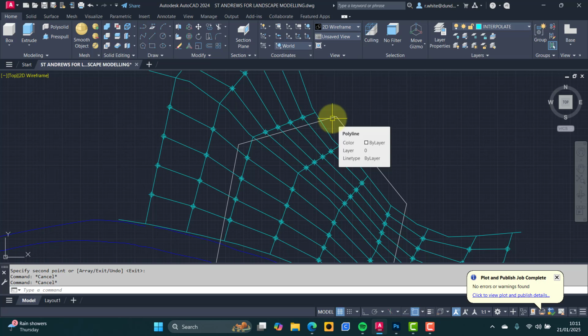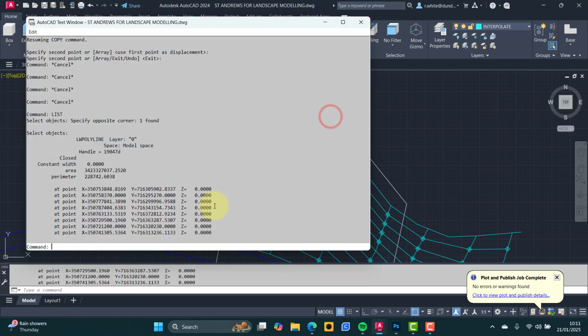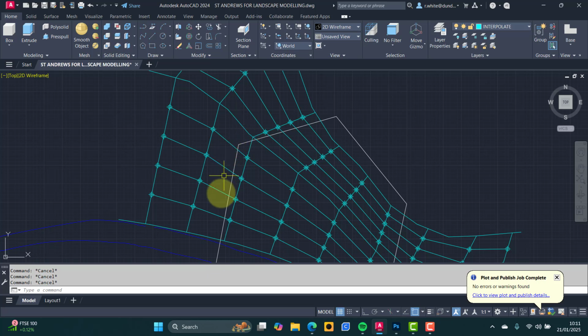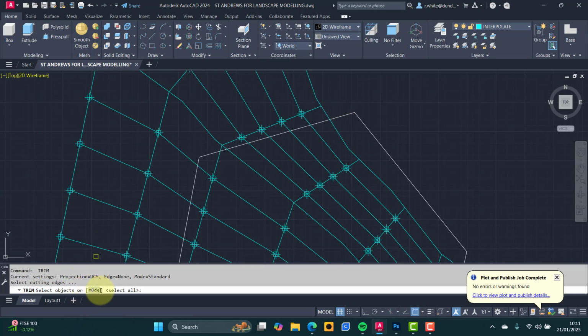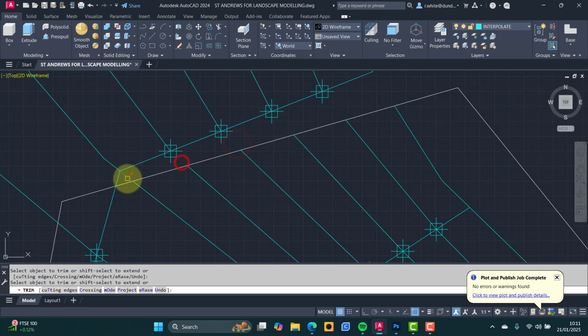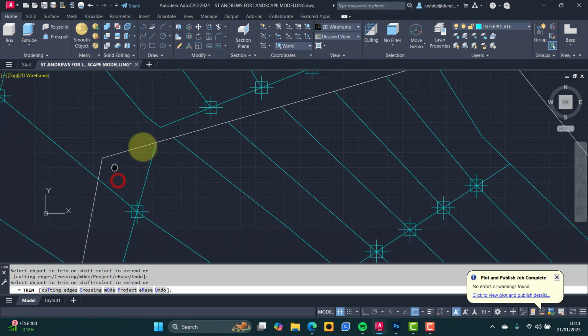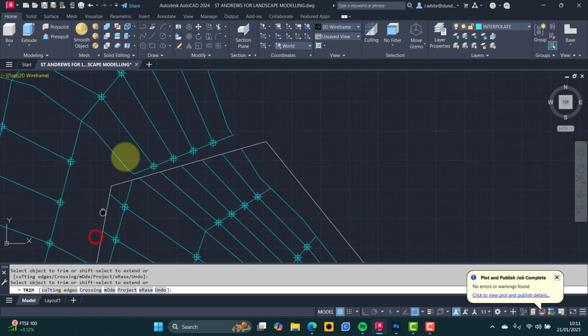Okay, so even though this line is down on the ground at level 0, if I list it, you can see it's at level 0. It's quite happy to trim the polylines that are up at different heights. So that's what we'll do, is trim off. I've got trim mode set to standard, so let's just put it back to quick because it's probably the one you'll be using. Okay, so we'll just chop these off.